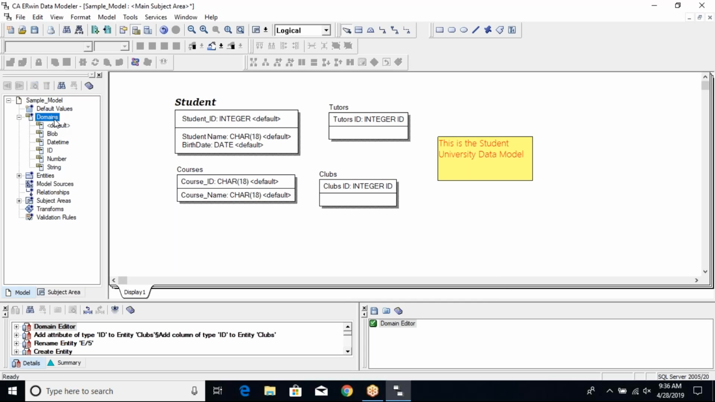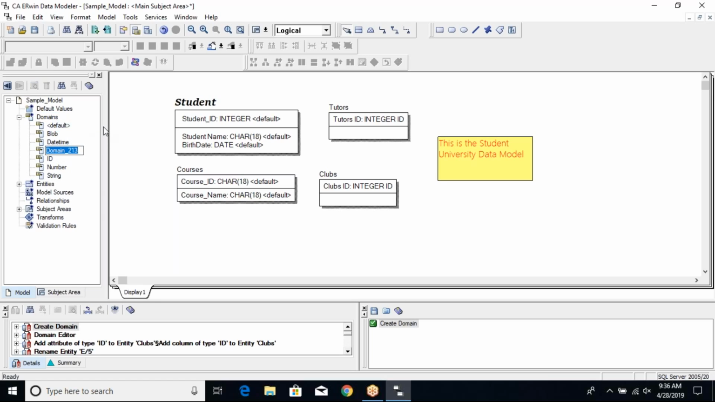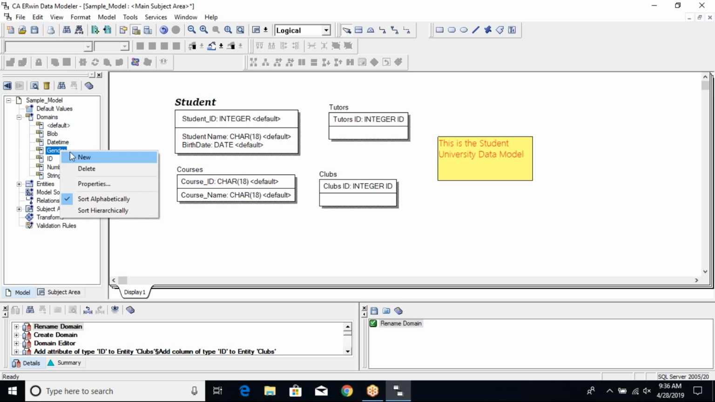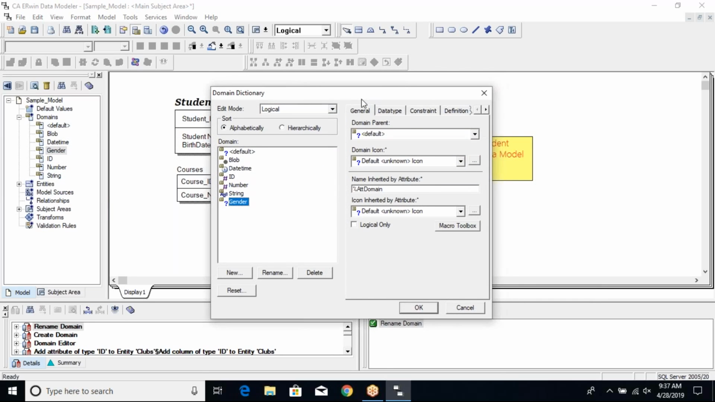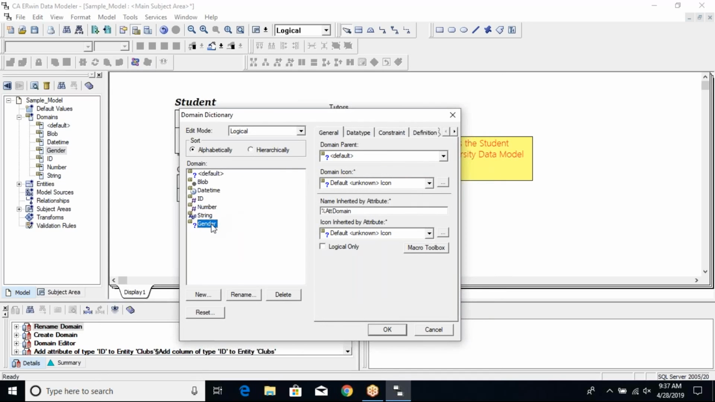Now let's go and create another domain over here and see how we can set the validation rule for that. So again, go to domain, right click, say new, and now another name has popped up with some default characters. So I'm going to set it as, let's say, gender over here. So this is gender. I want to change the properties of this now. So go to right click, go to properties.